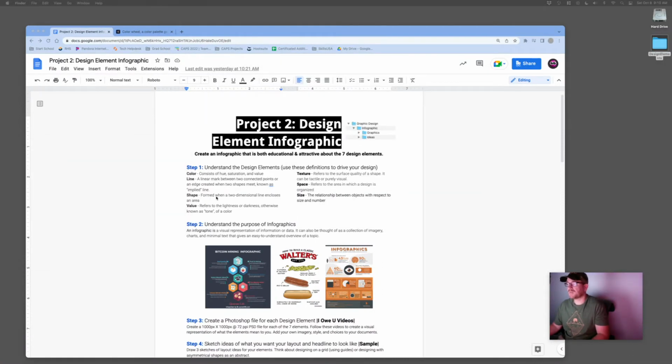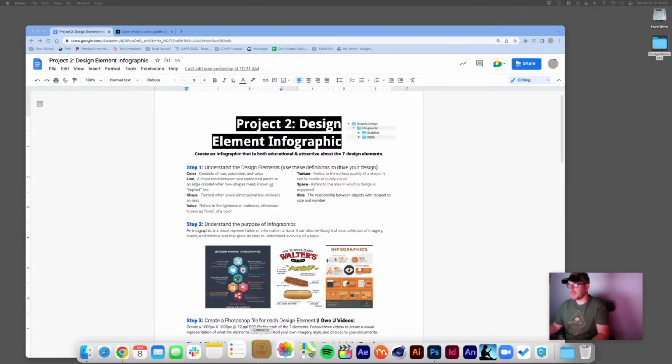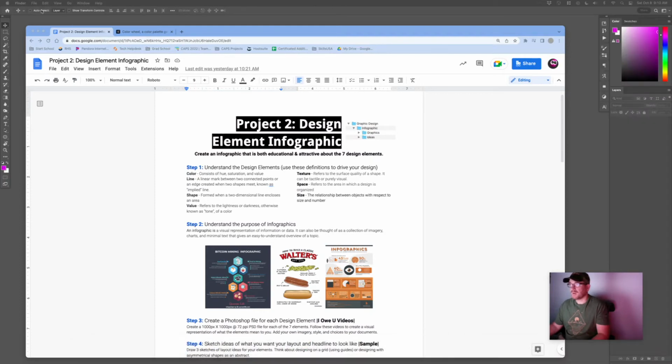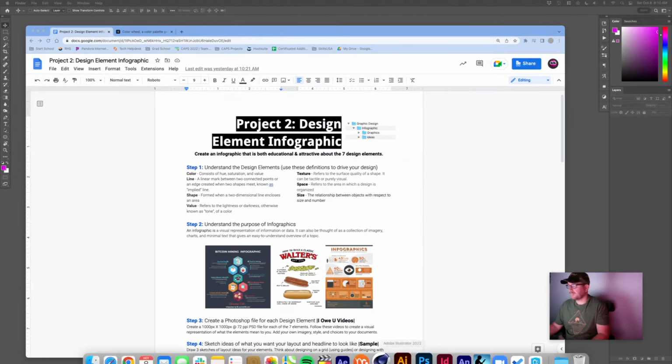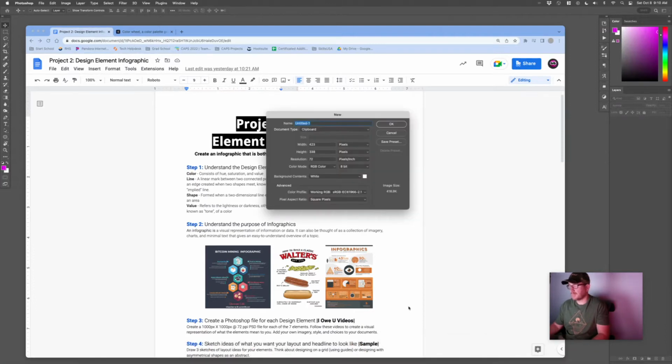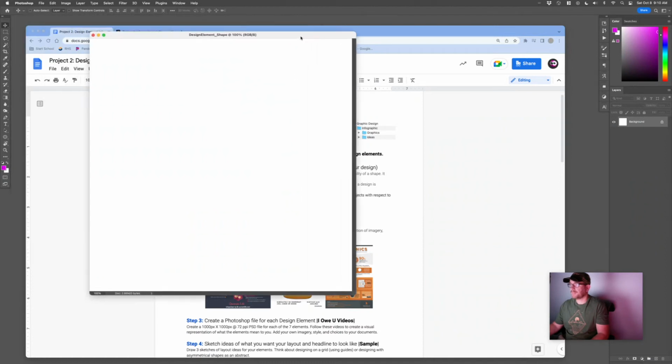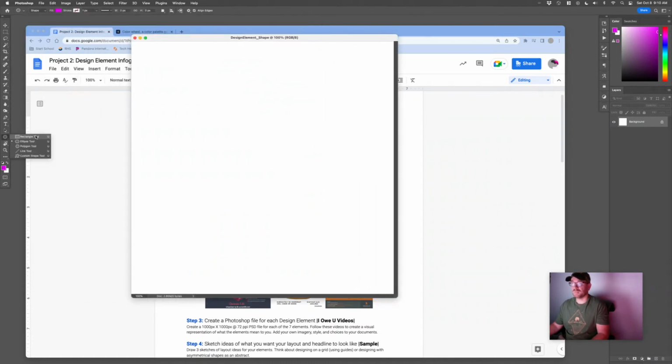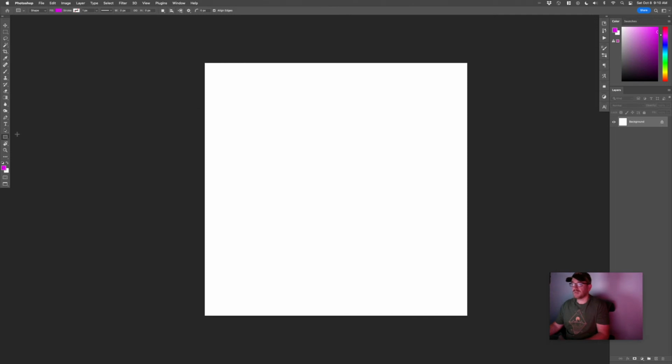Shape. Shape is formed when a two-dimensional line encloses an area. We've used shape for a long time in our lives, so we're going to make a new Photoshop file. Just Control N. Let's see, design element shape. Right. The shape, we're going to use the shape tool. Shape tool is down here. There, it should be a rectangle that you see.